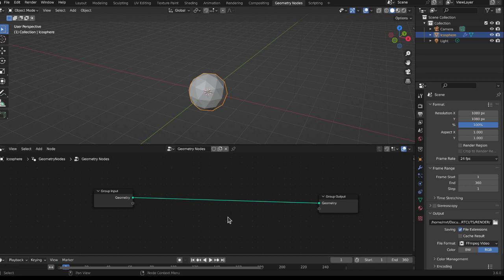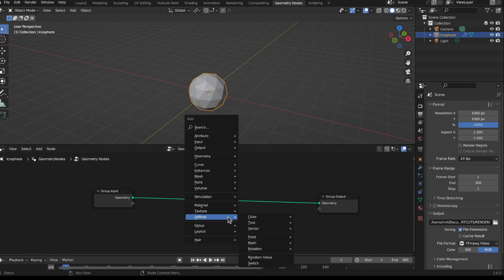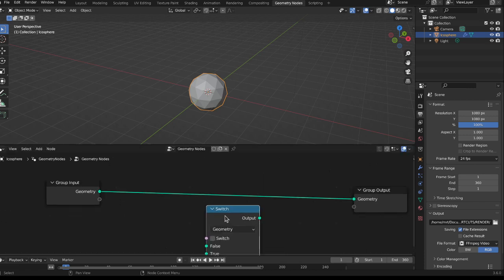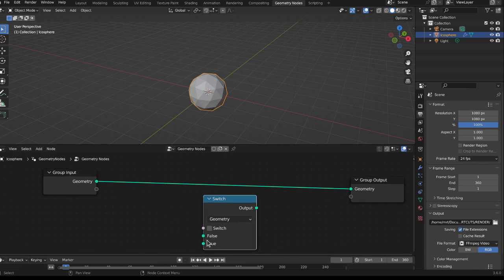Today we'll check the switch node. Switch node is under utilities. Here, switch. We can add this here. And switch does exactly what its name says. It switches between two values.